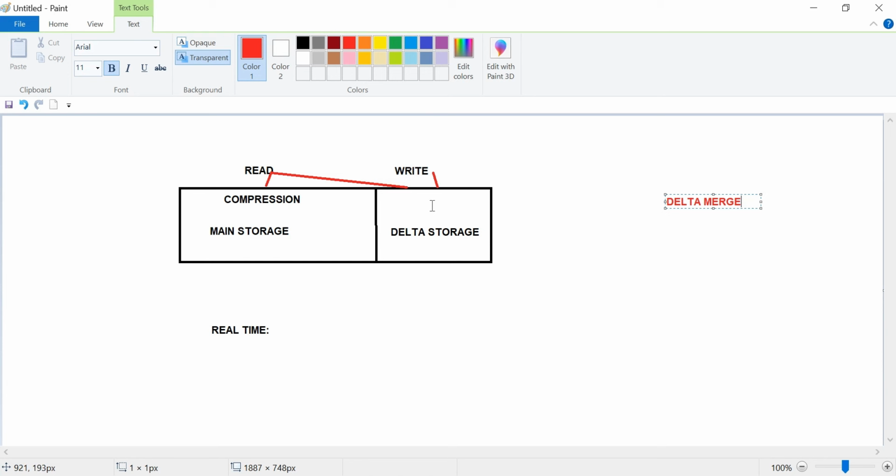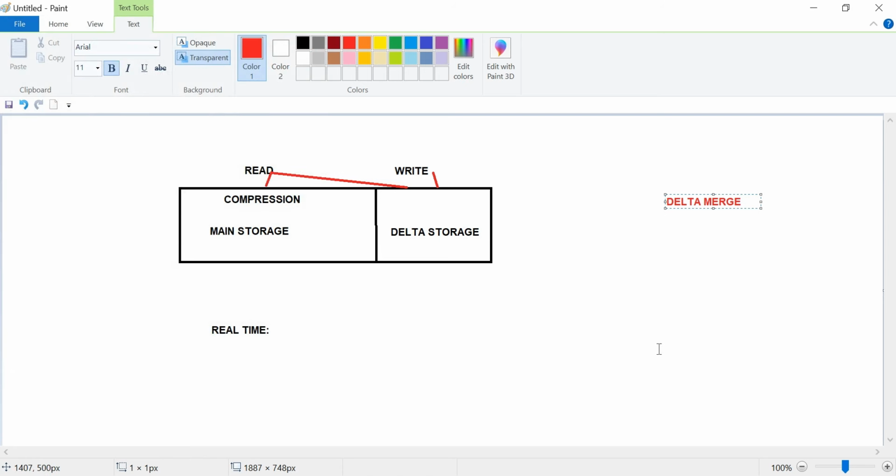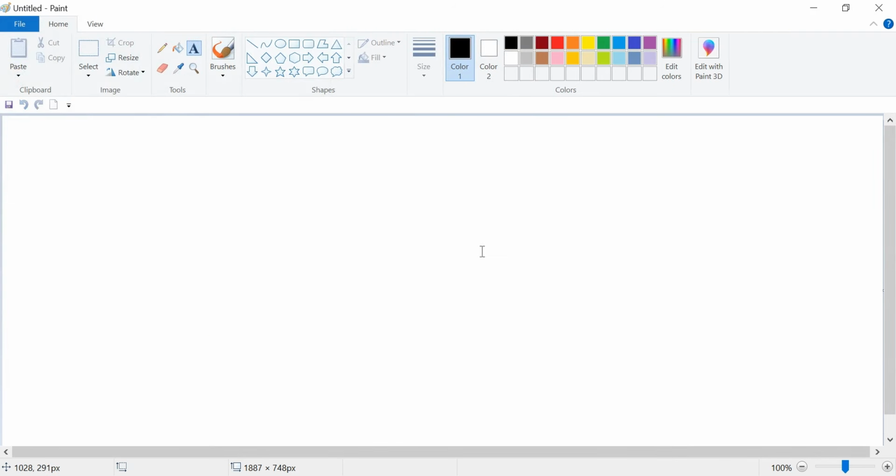How they achieved it, I'll give you another example. How this delta merge will happen, I'll give you a simple example. You got it? The basic idea? Yes. Okay. For every column, there will be one delta storage. For every column, there is a main storage and there is a delta storage.